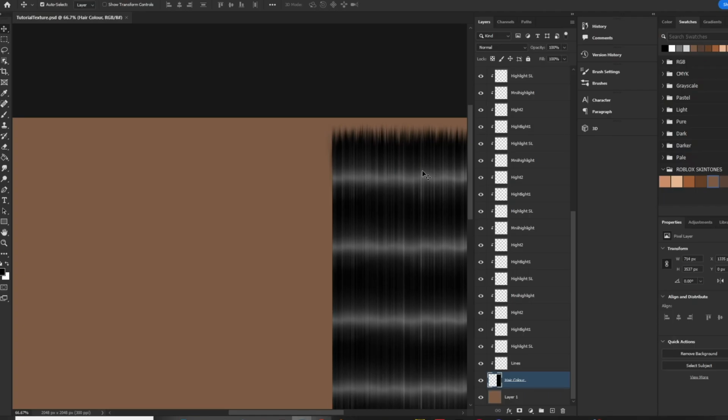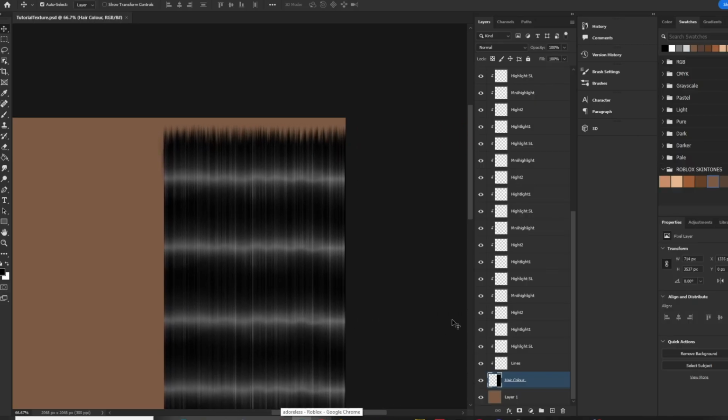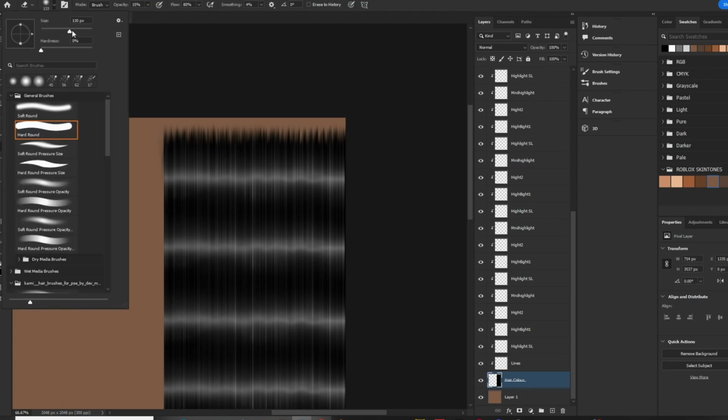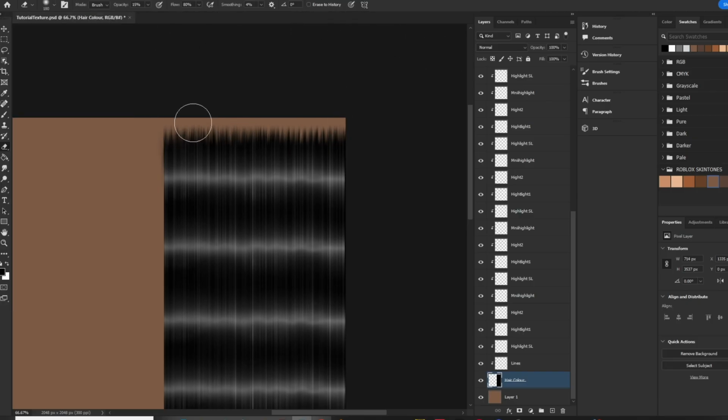To reduce the harshness, however, we can erase a little bit of the texture, and we're gonna set the opacity to something really low, like 15 probably. Increase your brush, and you're gonna lightly tap it like that, and it creates a realistic hair effect. So that's what we're gonna do.